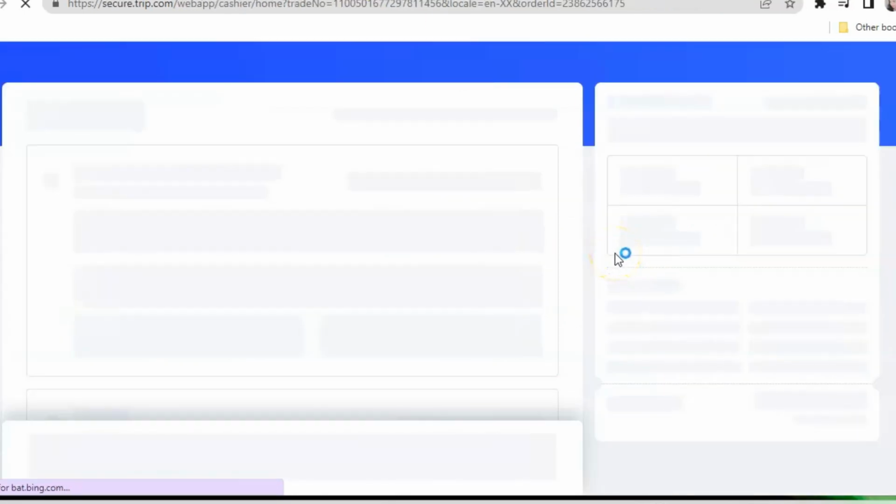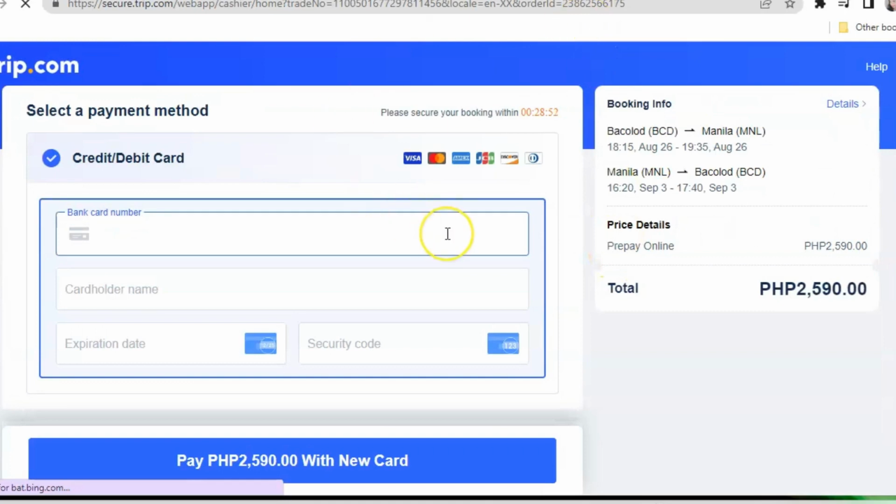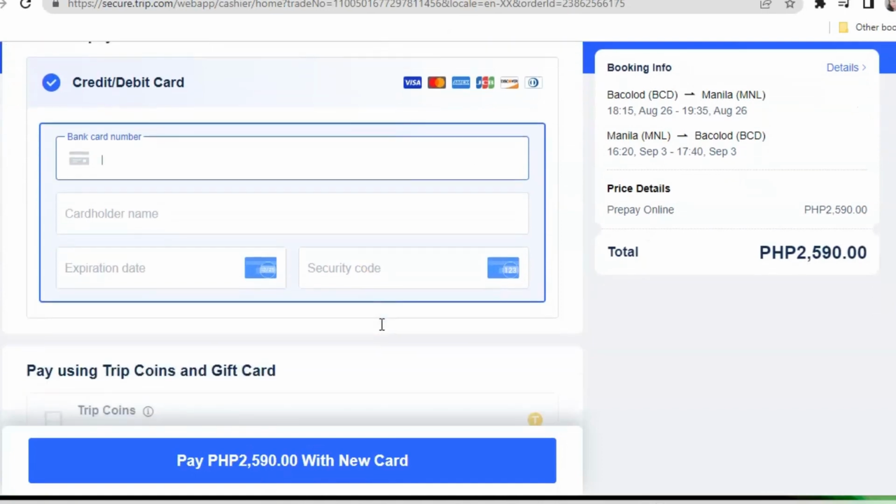And there you have it, folks. That's how you make a booking with Trip.com for a flight from Bacolod to Manila and vice versa.